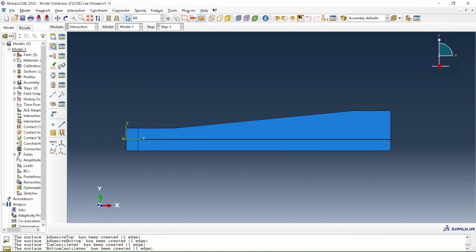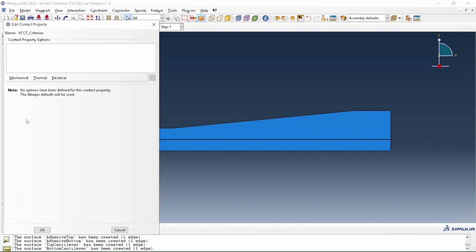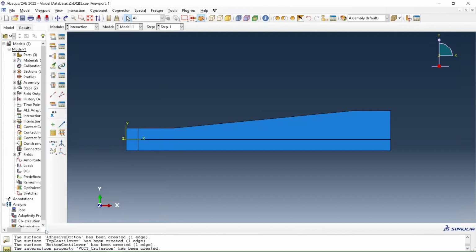I dismiss this and I create my VCCT criterion. Now for this, my fracture criterion, I know my mode 1 this time. It's 22.2. My mode 2 and mode 3 are not directions in which my adhesive is going to fail, so I can literally give it any value. I'm going to give it a realistic value, but it's not going to matter. I'm going to press OK.